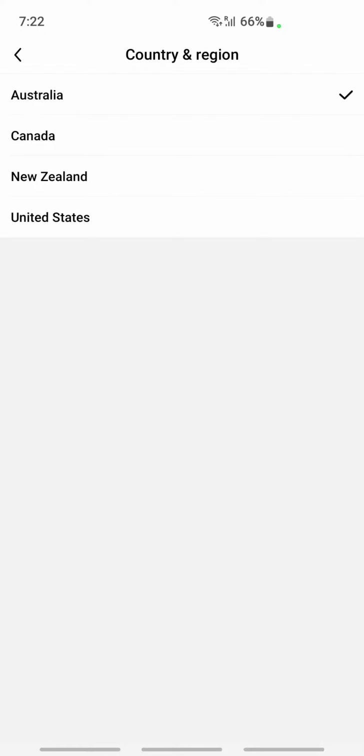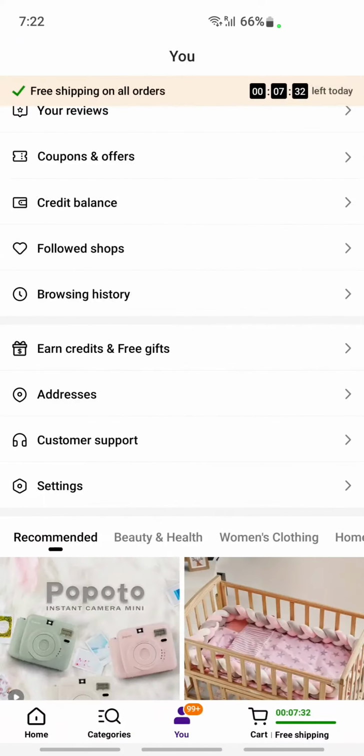Tap on it, and then it's going to ask you for a confirmation. Then click OK, and that's it. The country will be changed on Temu. So that's pretty much it is.